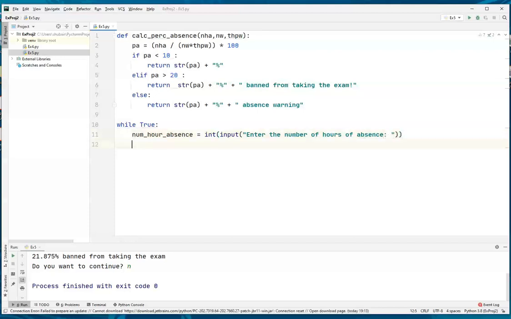Okay. Next input is the number of weeks, the total number of weeks. The variable I'm going to use is num weeks. Also use input, and give the prompt: enter the number of weeks.